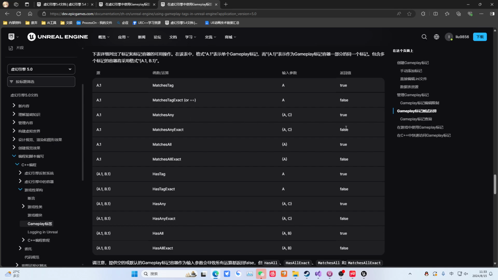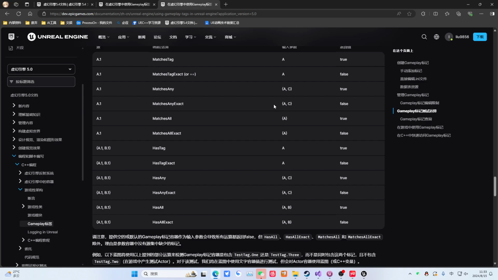Then this matching means that you input the tags here. As long as any one of them matches, then it succeeds. Obviously, A and A1 match. So why is it false here? Because it is an exact match again. So here A1 and these two things, they are not an exact match.